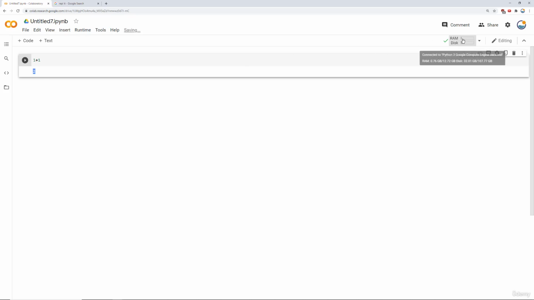You are limited on your RAM and disk space, but there's a paid tier in case you decide to do really huge machine learning or deep learning data sets later on in your Python career. This could be an option for you. Now I'm going to close this one.